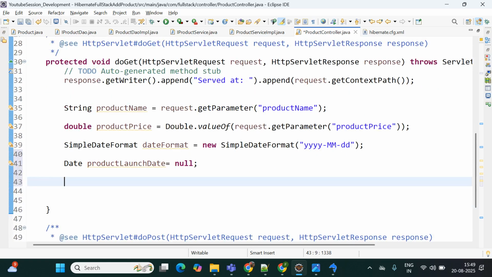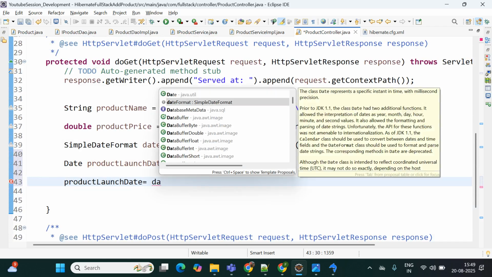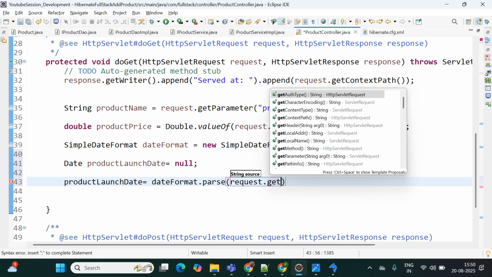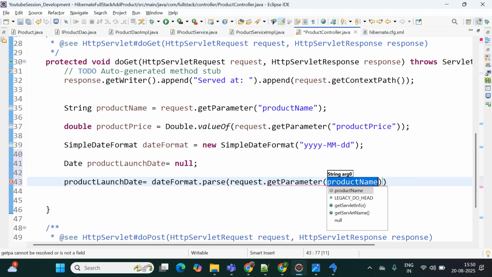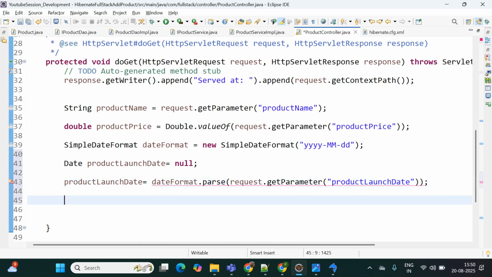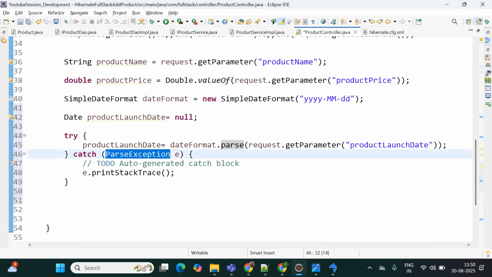Now we are going to set productLaunchDate equal to dateFormat.parse. This is the date we are going to read from the JSP side, with request.getParameter. Then this is the date we are going to consider as the product launch date. Here itself we need to handle the compile time exception. The exception is ParseException. We handled the exception successfully as a ParseException.